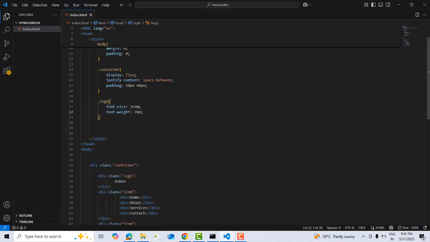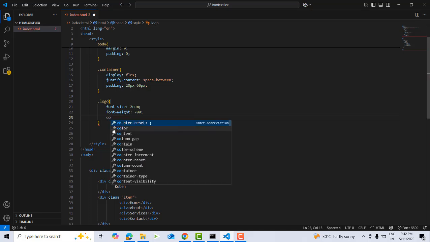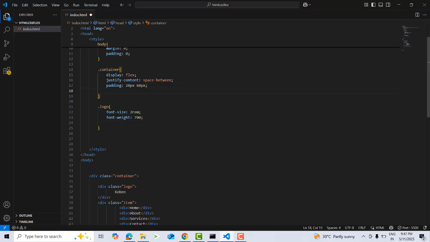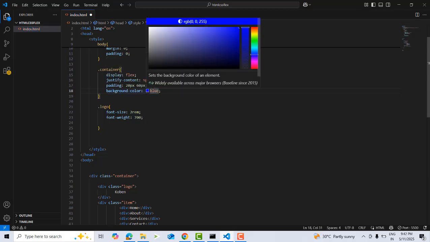Now what happens if you want to do the color? You have to give the color as anything; you can put the color as well. So I'm going to put the color. Okay, so what I'm going to do is here, I'm going to put the container also. I'm going to set the background color as this blue. So that blue I'm going to put it here. Make it dark.